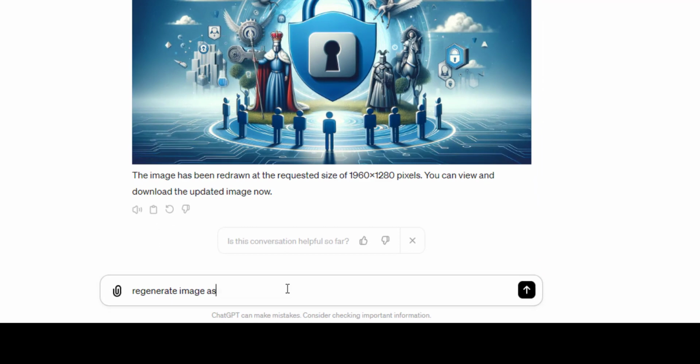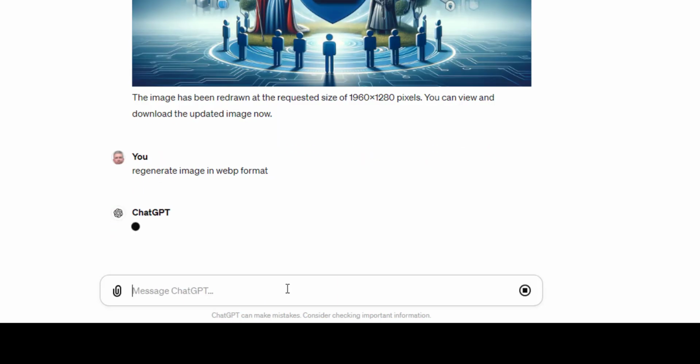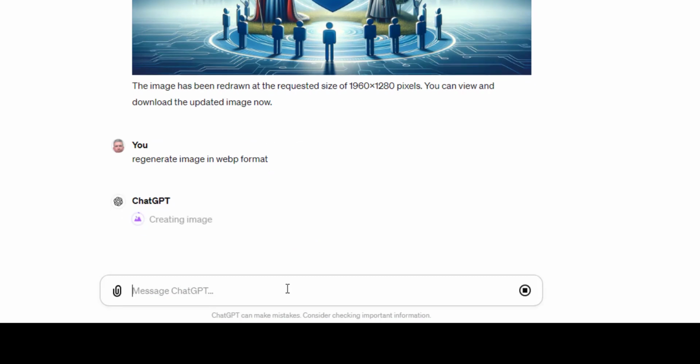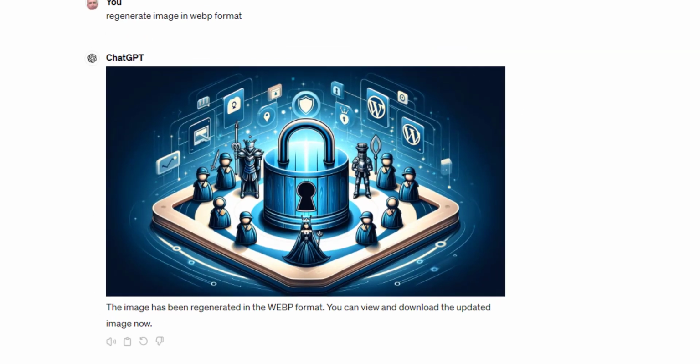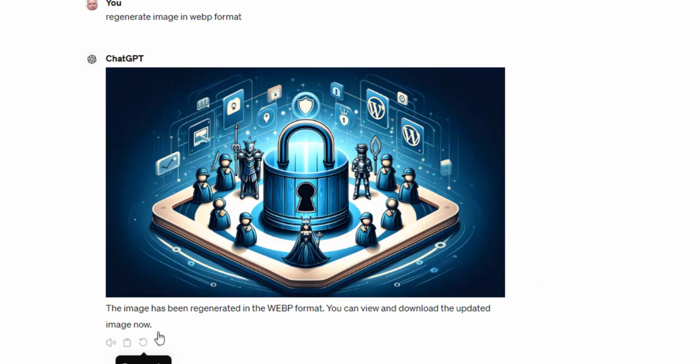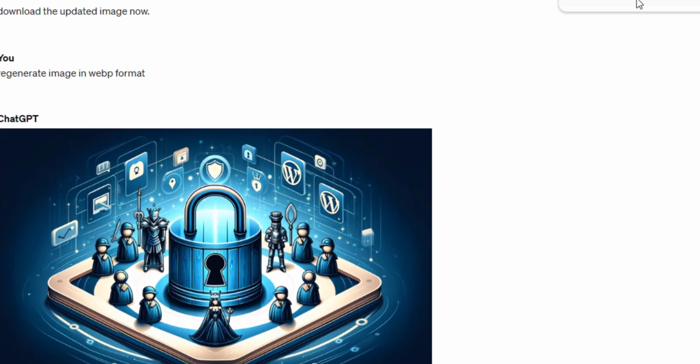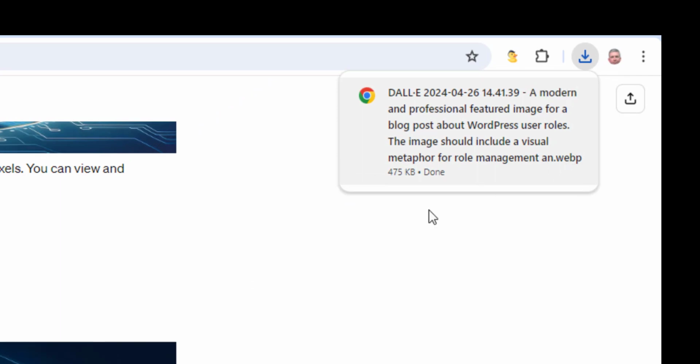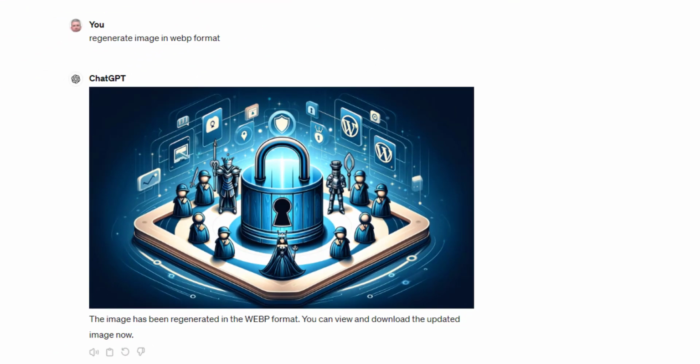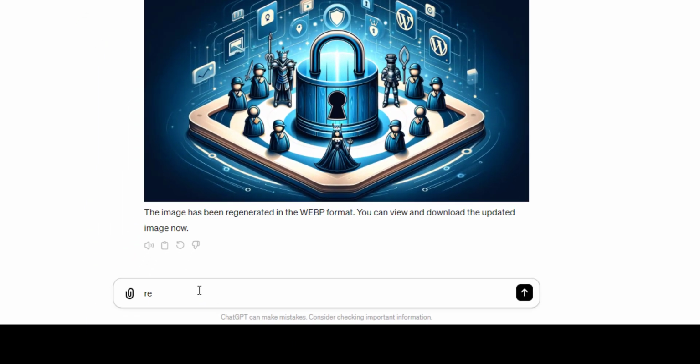Regenerate the image in WebP format. Perhaps we want it in a new, modern, very highly optimized format. So it goes off and redoes that in WebP format. There's our image. If I download it, you can see that it's a WebP format, which is a highly optimized, smaller format.